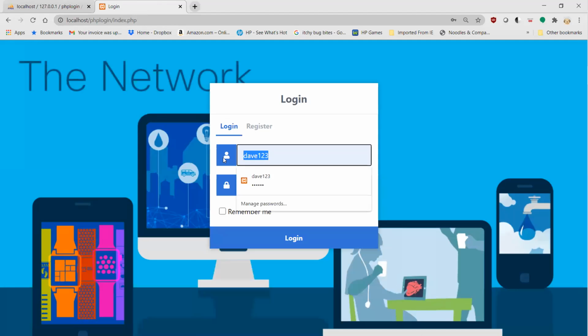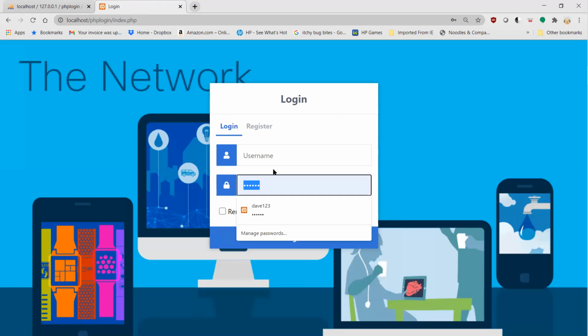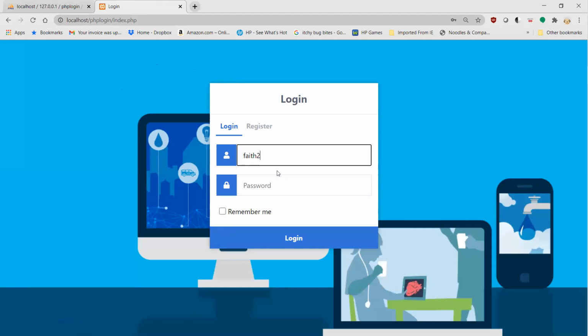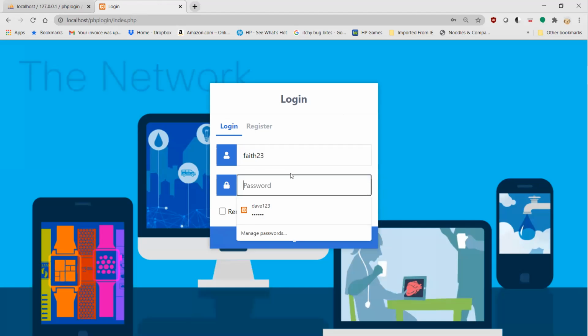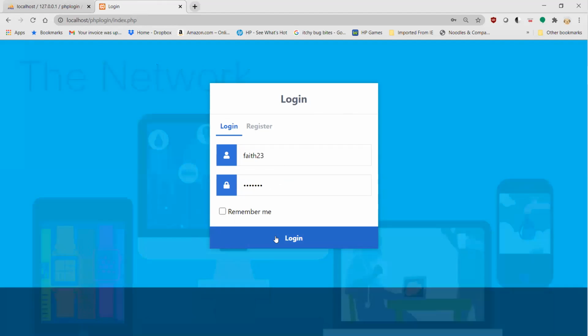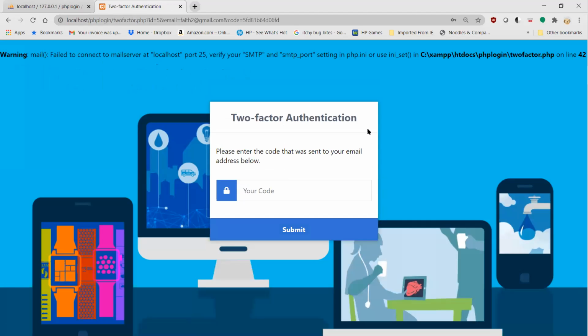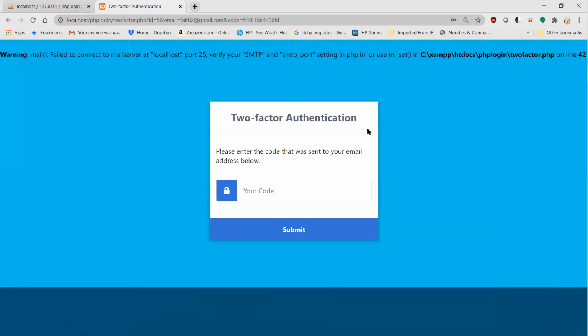Now I'm going to log in. I'm not going to log in with Holly, but with one of my other accounts that I created. So this account is Faith23. And I'm going to put in the password. I'm going to log in. Now, I just logged in from a different IP address. So now it's prompting me to use two-factor authentication.